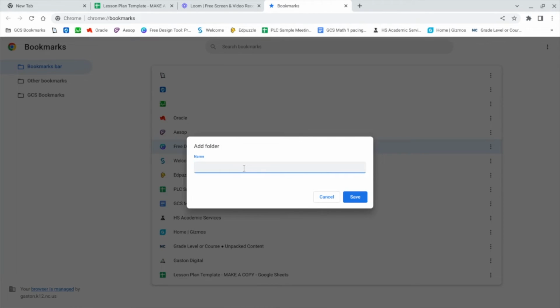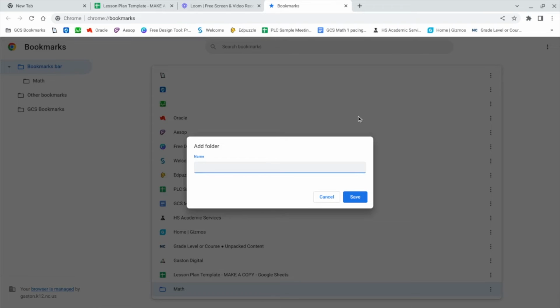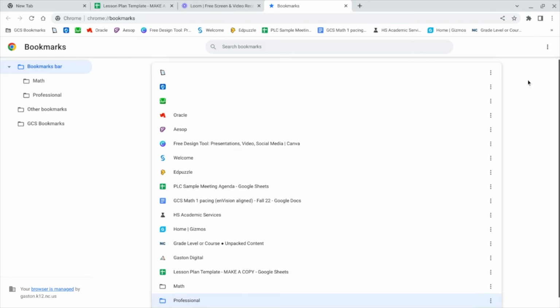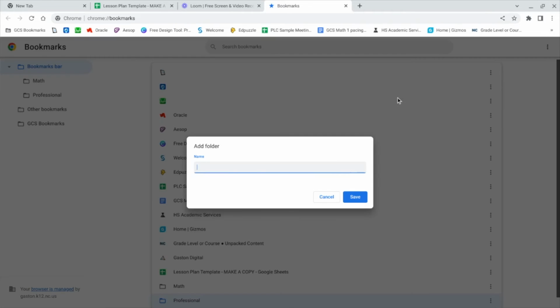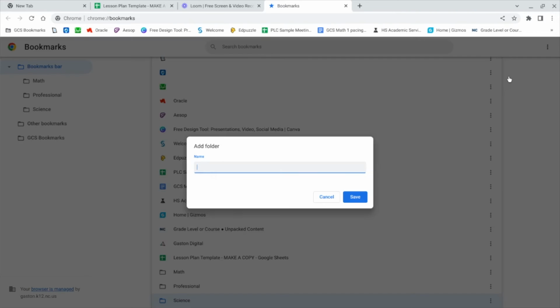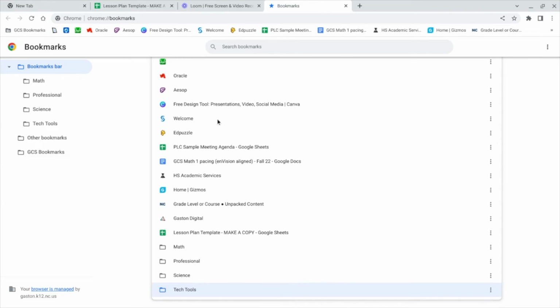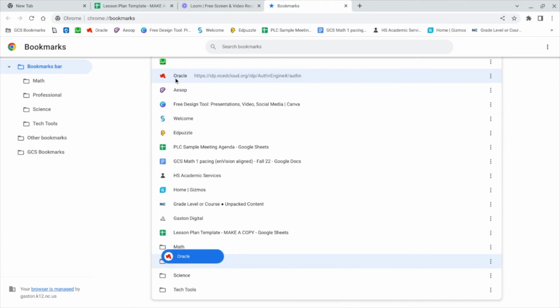So I'm going to add a folder here called Math. So if you teach different subjects, I also have some resources that are just professional sites. So if I'm going to be absent, or I have Oracle as well. So I'm going to go ahead and add that folder too. I also have some science sites, it looks like, and some tech tools. So you can add as many folders as you want. Then to organize your bookmarks into these folders, all you're going to do is drag and drop them into the folder.